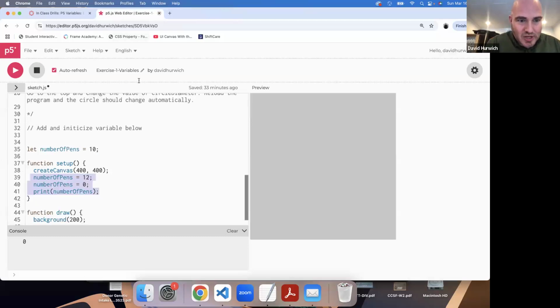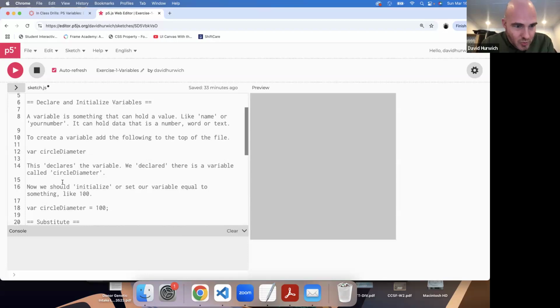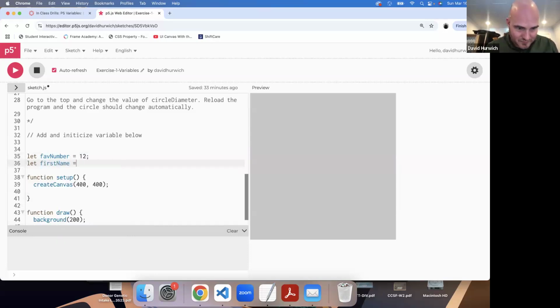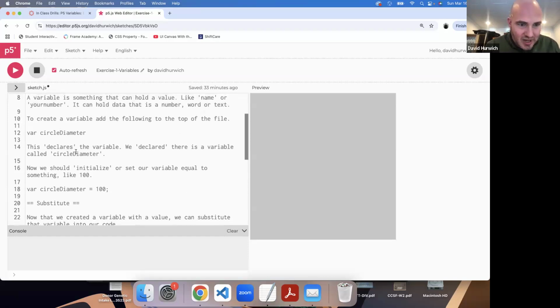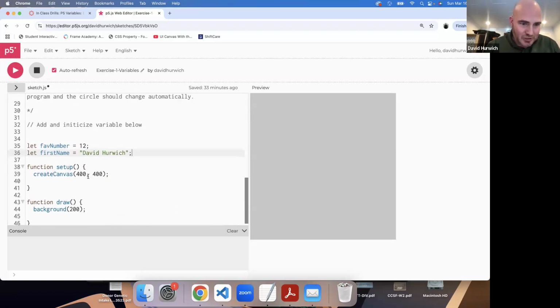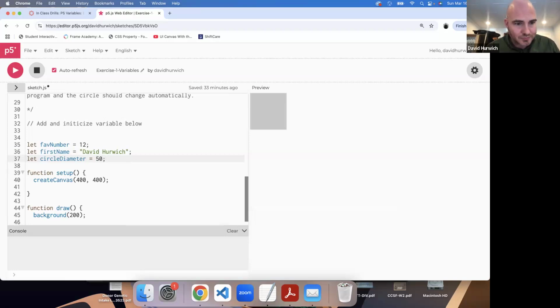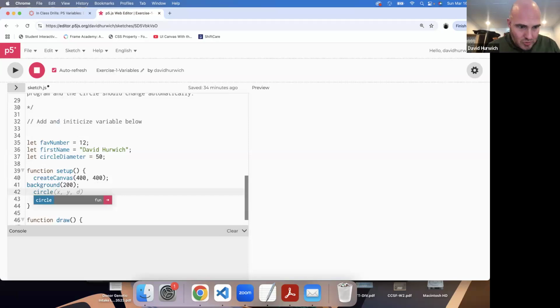All right. So let's go back to exercise 1. This is actually what we've been trying to do. You were supposed to make a couple of variables here, like fave number, just declaring some variables. Now we are going to do some variable substitution. I want you to make a variable called circle diameter and give it a value. I'm going to say let circle diameter, and then let's make it equal to 50. Then we're going to go inside of the setup function here, and I'm going to type in circle 200, 200, and then 50.